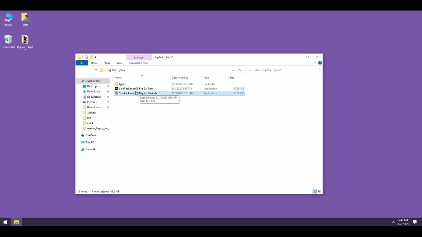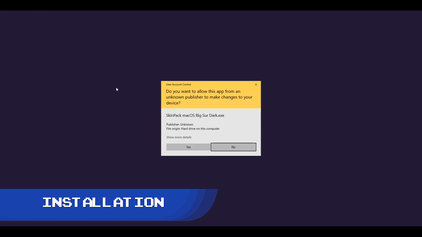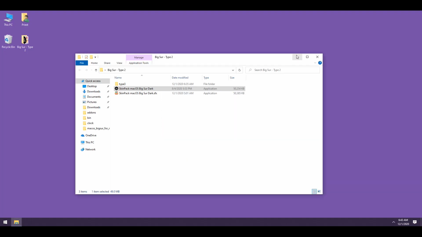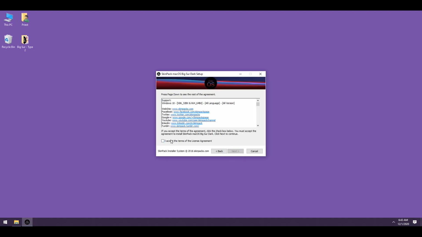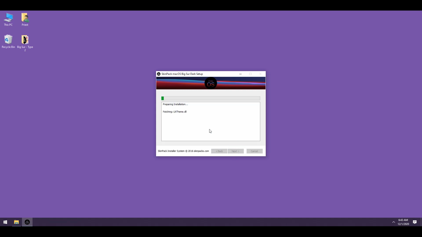So after you extract this file, you want to double click this one, the new one that was created with the black icon. Click yes. After that, you want to click next. You want to accept the terms, click next. Here you have all the components selected. I suggest you leave all of these on, click next.